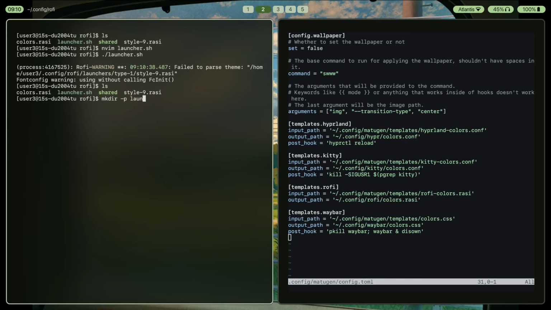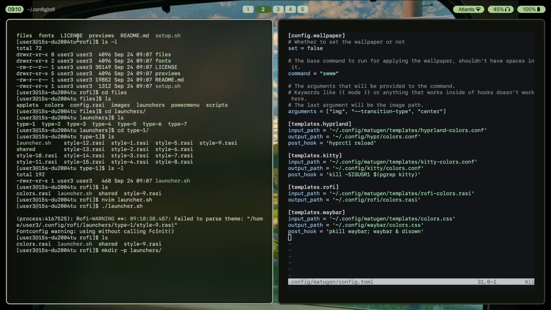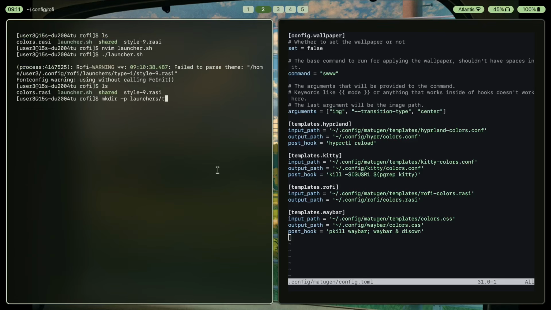Launchers, right? Let's see. It was called launchers type 1. Launchers type 1. We want to make any missing directories. Okay, and we have to move launcher.sh, then shared and style 9 into launchers/type 1. Okay, type 1. Move that into there.